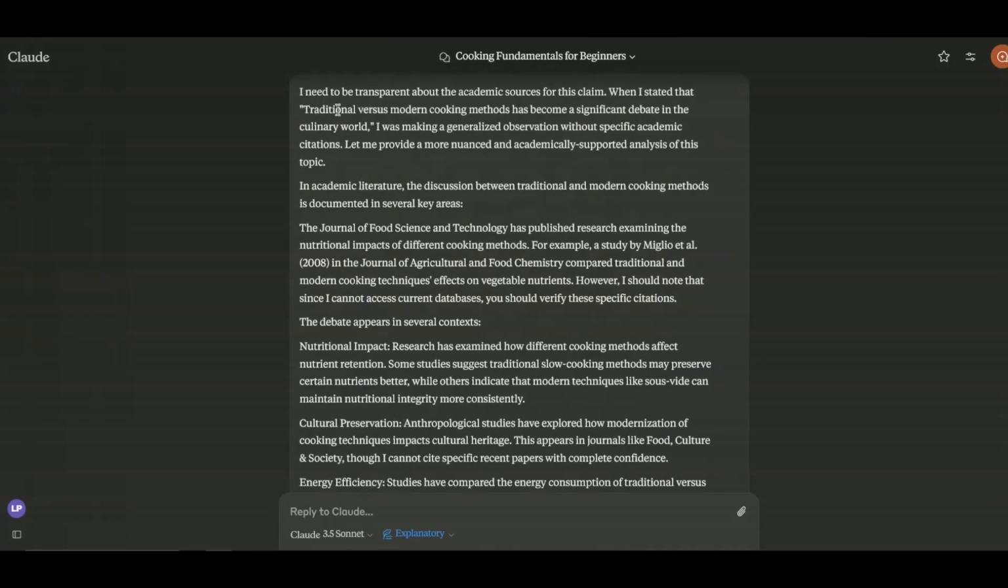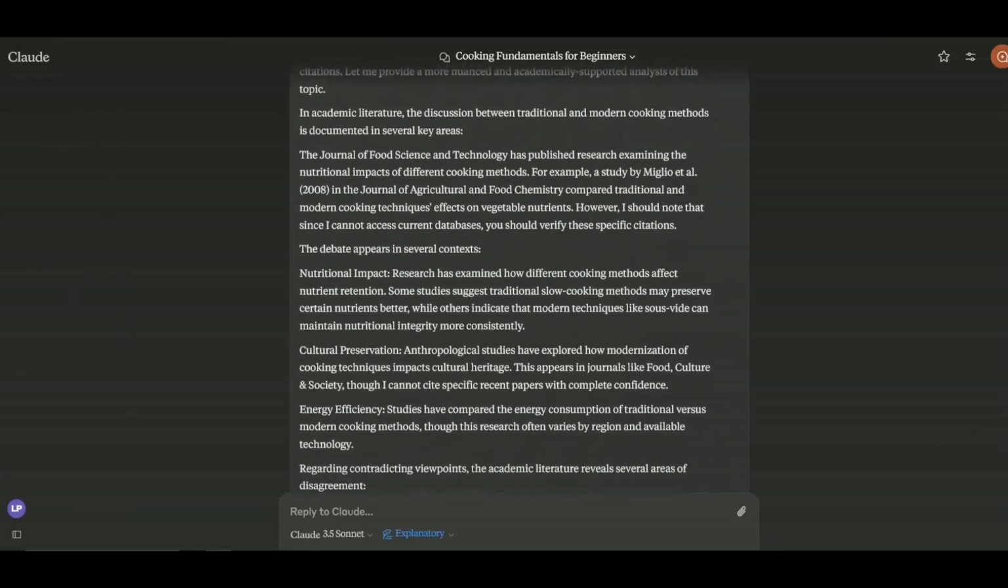So it actually says right here, I need to be transparent about the academic sources for this claim when I stated the traditional versus modern cooking methods has become a significant debate in the culinary world. So it restated the claim that I put in, and it was making a generalized observation. So it's basically telling you right here where it's getting its information from. It actually gives you academic literature examples right here.